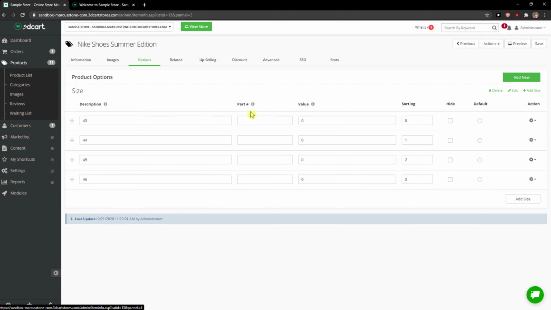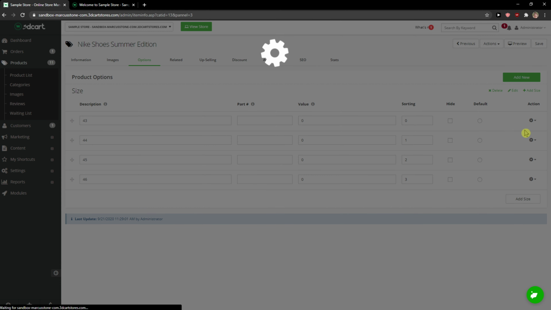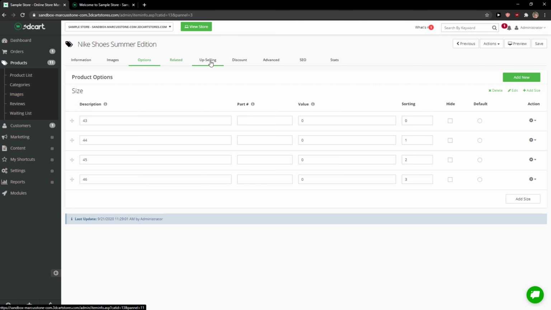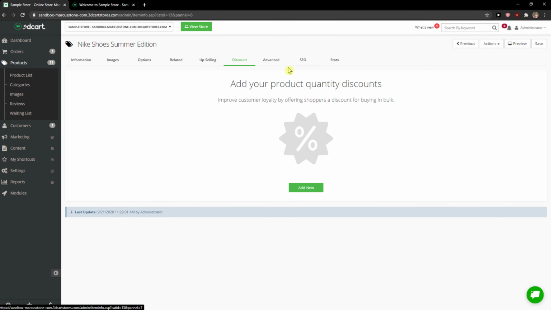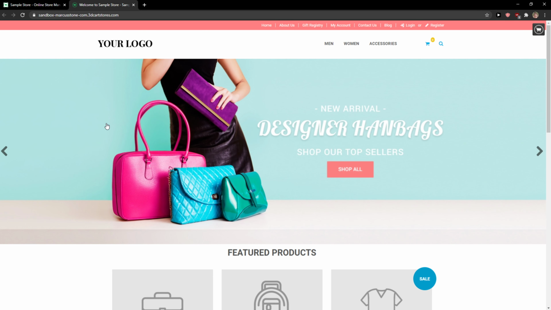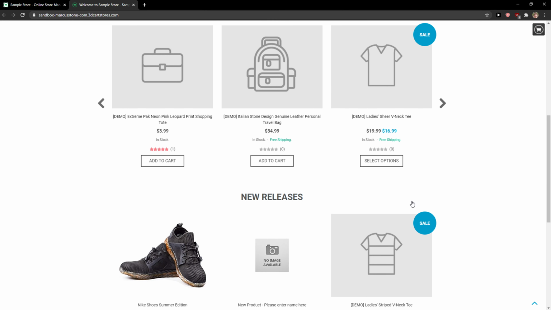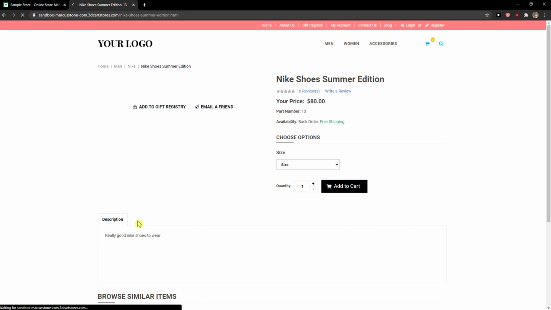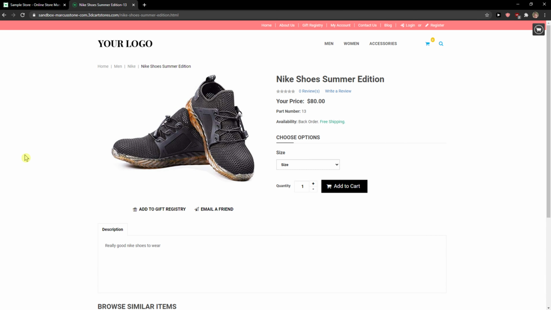Options. You can have a custom item for your size. You can literally edit everything here. So this is pretty much how we do it. And then we have the product here. And I can simply add it to cart, and that's good.